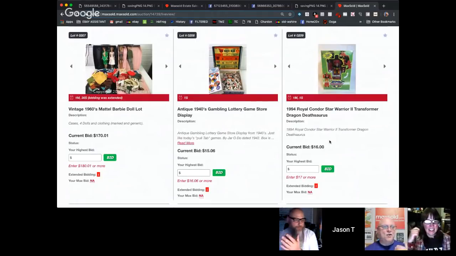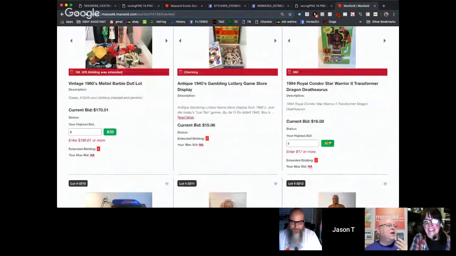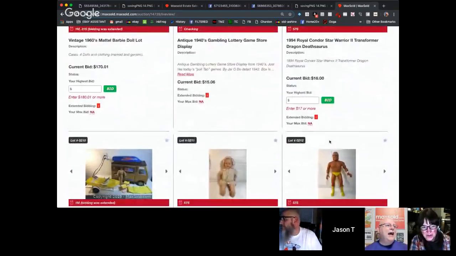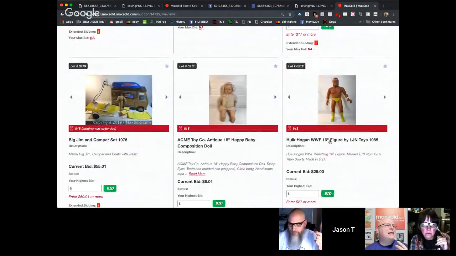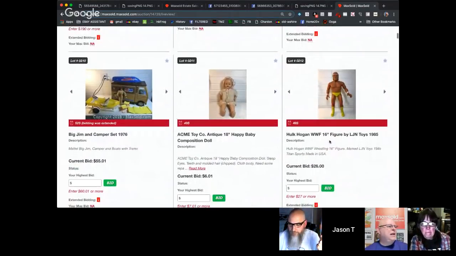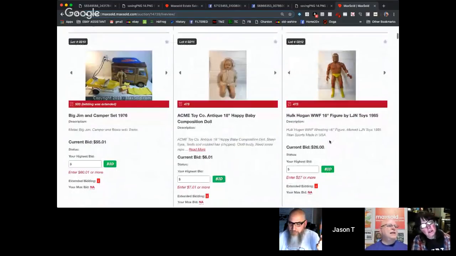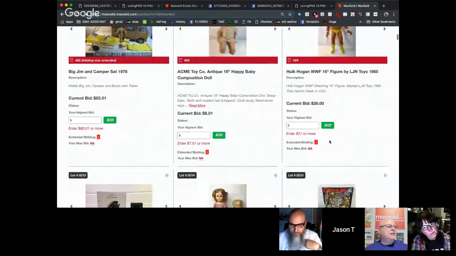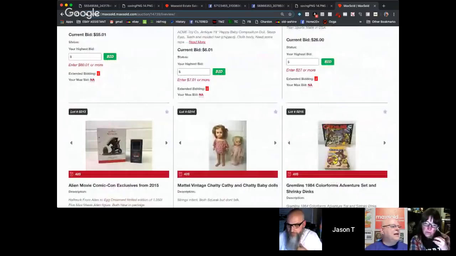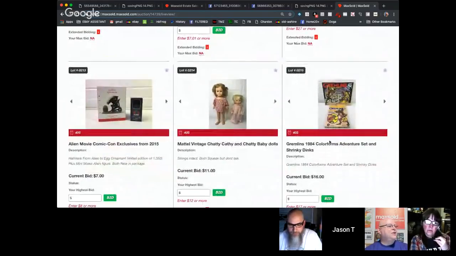Woo! Those are the kind of things where you go, oh my goodness. And then we have some things like an antique composition doll, and we put 4 of these in, thinking that we would actually have something coming out of them, and people aren't bidding on them. And I'm like, I don't understand why. That composition doll that's down there only has 50 seconds left. Now you see the bidding is extended on the Big Jim.